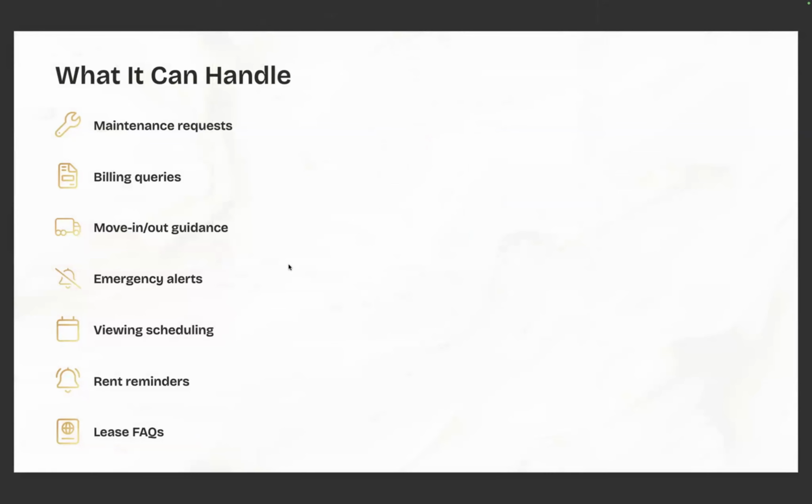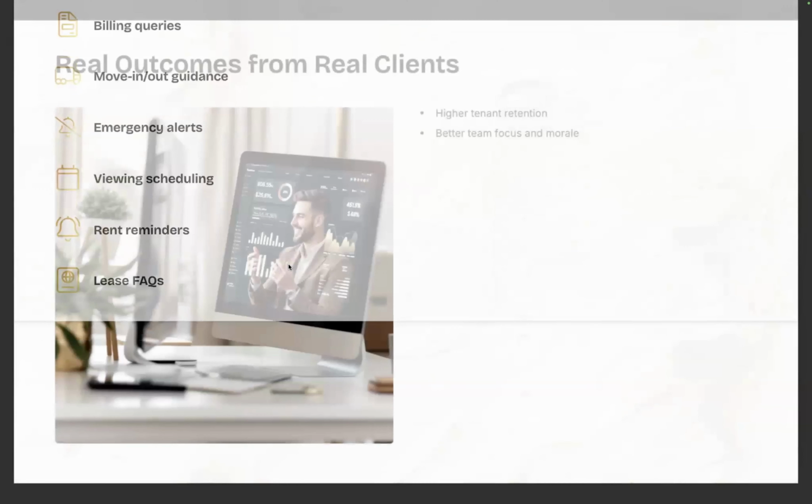So it can deal with maintenance requests. You can log new maintenance requests. You can get it to answer billing inquiries, the moving out date, the moving in date, any emergency alerts, any viewings, rent reminders, frequently asked questions.